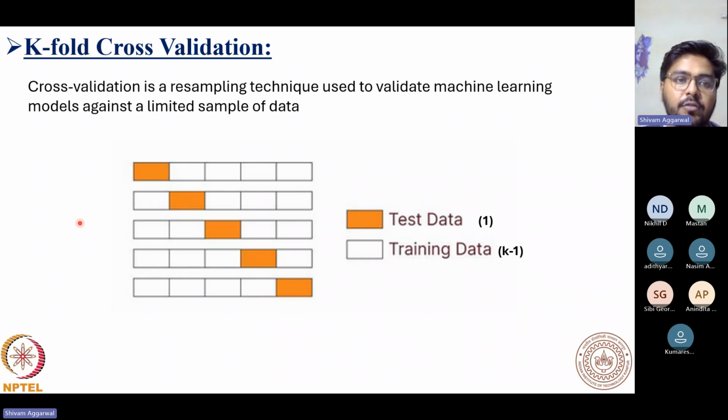So k-fold cross validation is just a resampling technique. What is a resampling technique? In the last interactive session, I discussed how people split the data into two parts, train and test. Train data is used for training the model, and test data is used to evaluate the model.